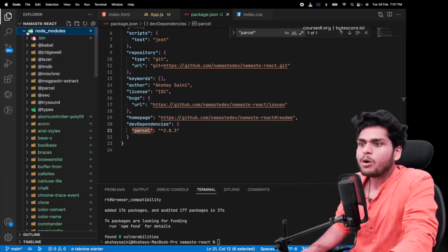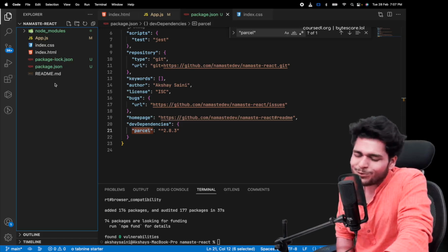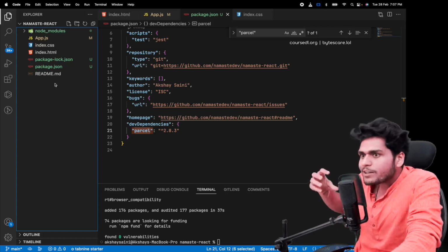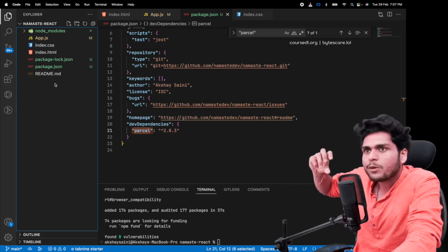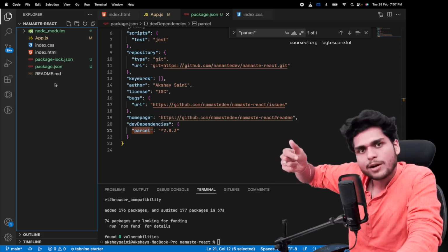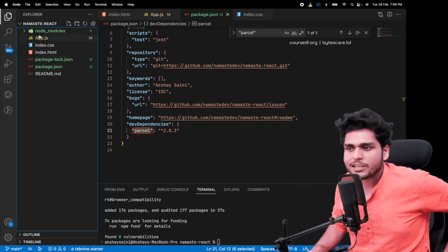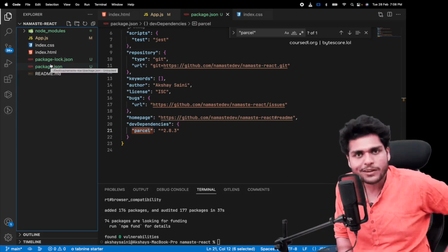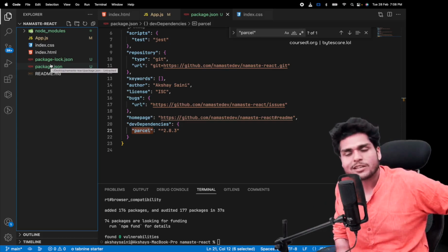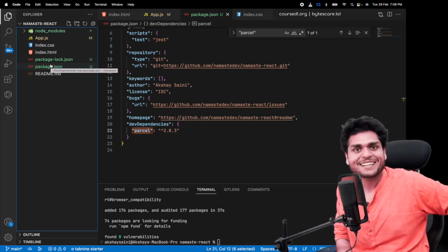Got it? Now I'll ask you a curious question. A lot of you won't know the answer to it. A lot of people don't know the answer to it. How is parcel managing all that? How would npm know that parcel has its own dependencies? What are the dependencies of parcel? And I'll ask you one more question. In our whole project, how many package.json do we have? How many package-lock.json do we have? A lot of you would say, in our project, we just have one package.json, one package-lock.json. No, my dear friend.